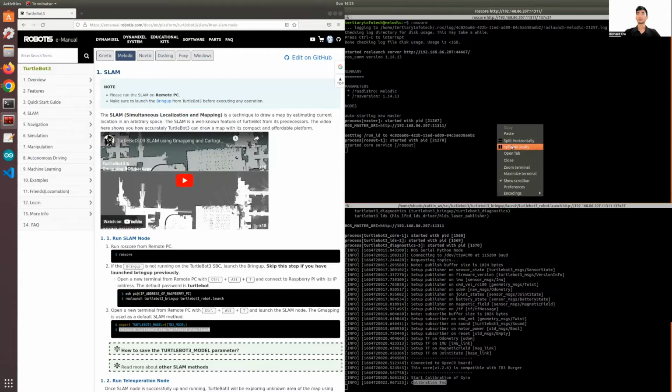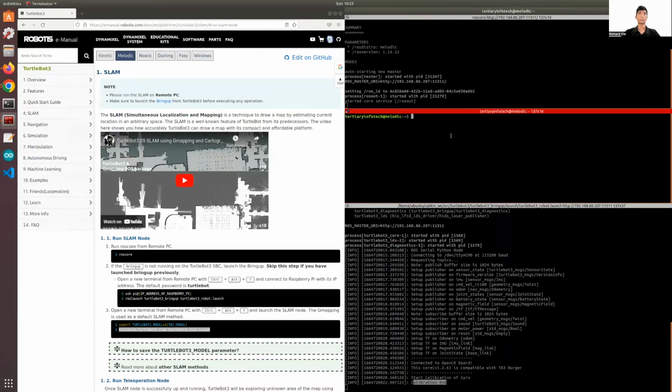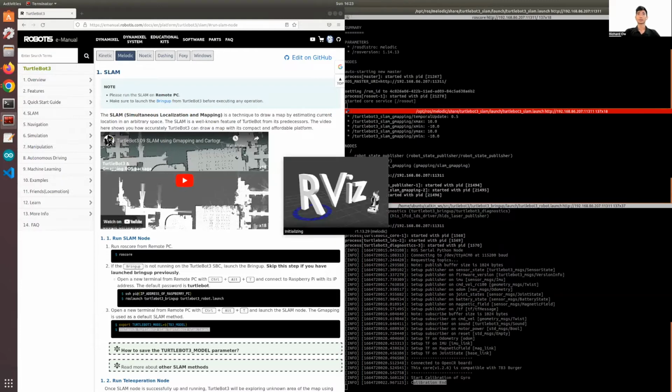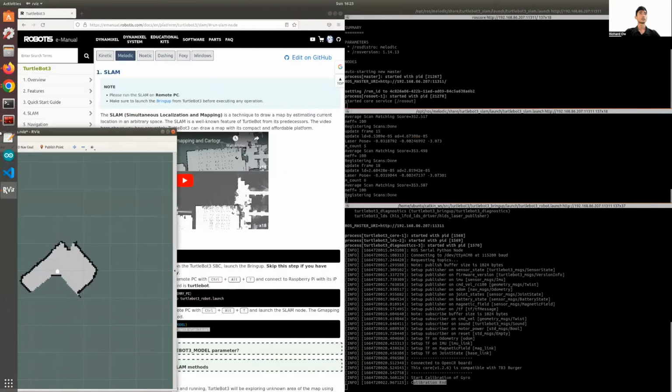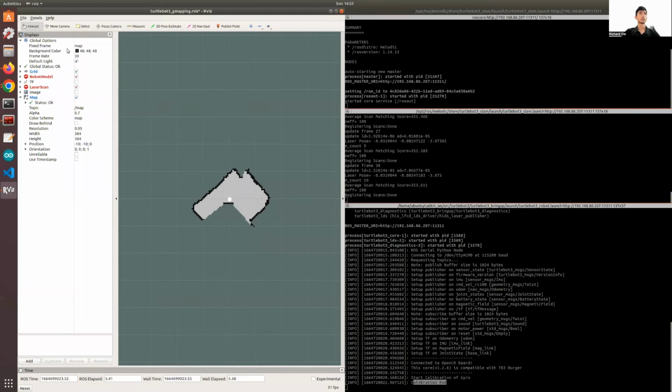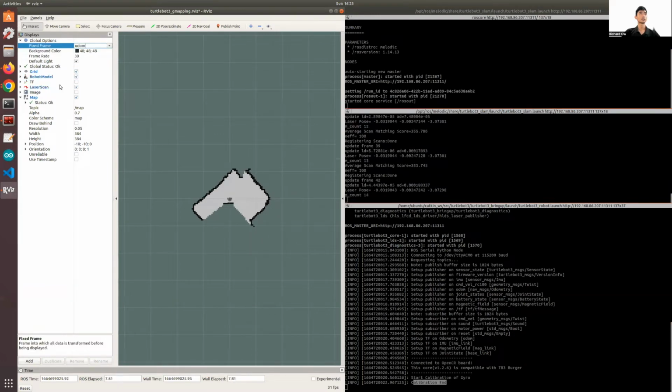What we're going to do now is open another terminal. We're going to export the TurtleBot3 model, and we're using the burger. And we'll launch the TurtleBot3 SLAM. This will open up ROS. Okay. We just change this, make sure it's here.